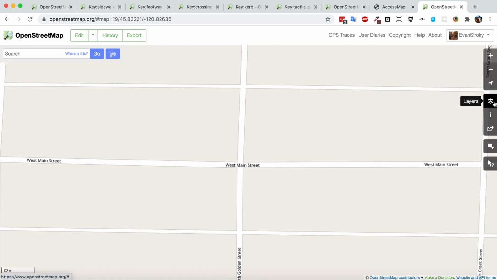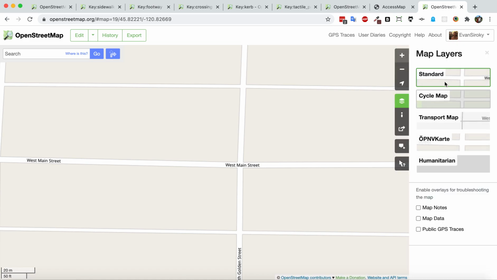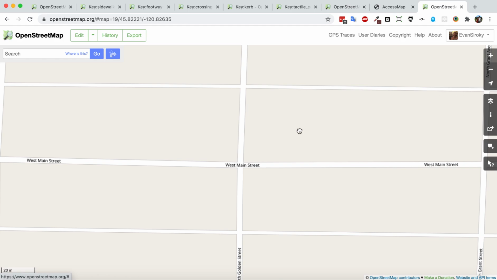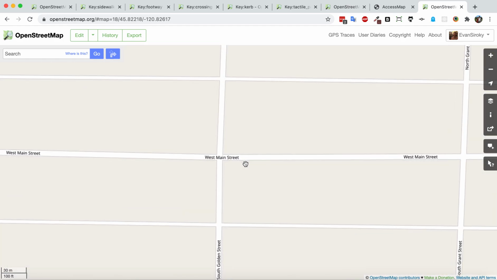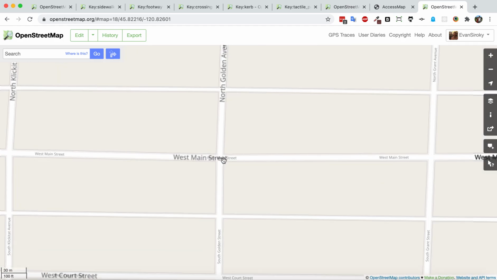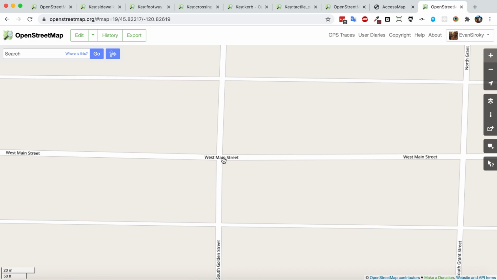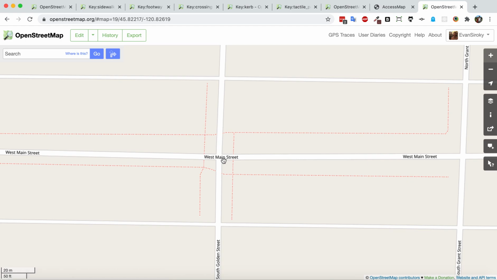And also on some of these other layers, like the cycle map, transport map, these ones take even longer to show your changes, but the standard map is pretty good about updating within a minute or two. So do a little refresh here. There we go. There are the crosswalks and sidewalks that I added as part of this video.